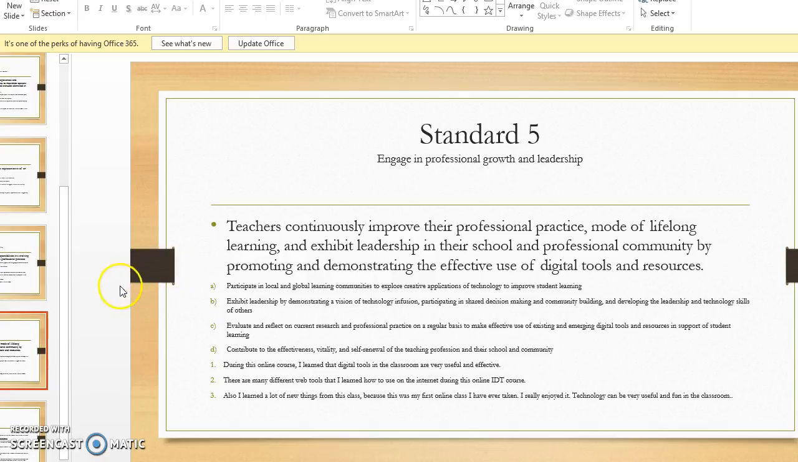Standard 5, engage in professional growth and leadership. Teachers continuously improve their professional practice, model lifelong learning, and exhibit leadership in their school and professional community by promoting and demonstrating the effective use of digital tools and resources.